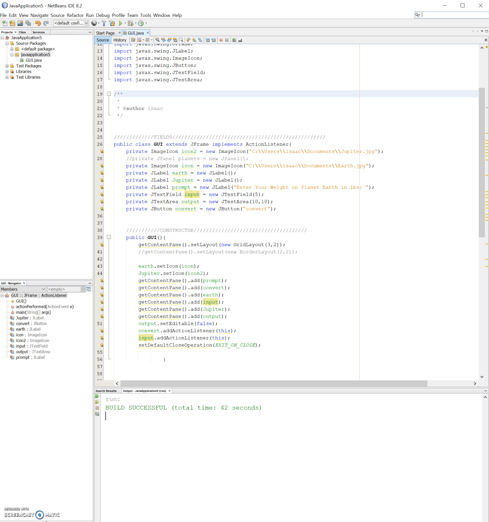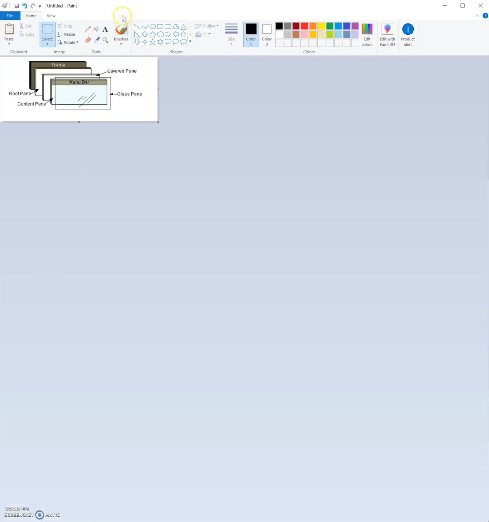Now, a JFrame object is a top-level window composed of a root pane, which is responsible for managing the JFrame objects and its components, such as the menu bar and the content pane. I have a little picture here. Hopefully you guys can see it. It's a little cartoon that I think does a good job at explaining how a JFrame is composed and what its main components are, from the root pane to the content pane, and any additional panels that are incorporated in it.